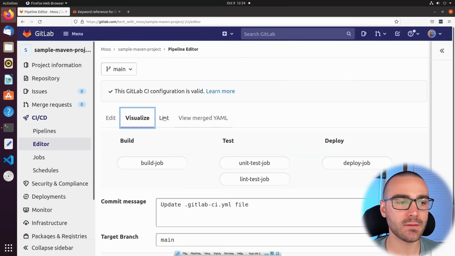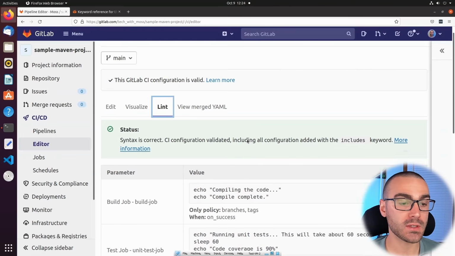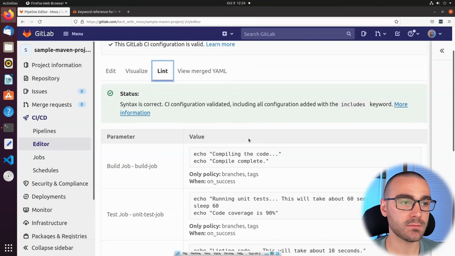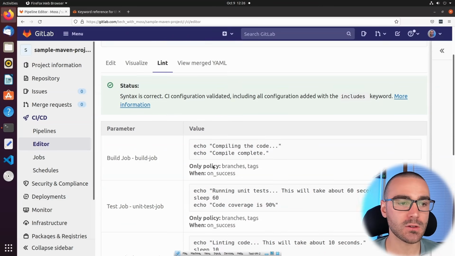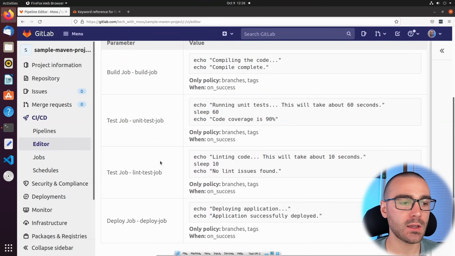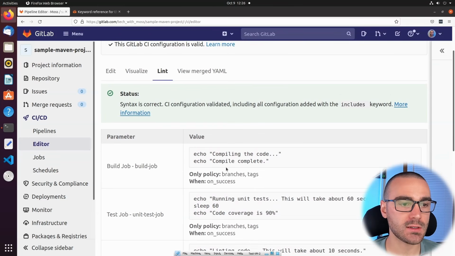And then on the lint tab, it gives us some information on the parameters and properties of our pipeline definition. So here it also says that the syntax is correct and the configuration is valid. And then for each of the parameters in the pipeline, it gives us some properties associated with that parameter. So you can see here all of the jobs are listed. And then in the value, we have these properties also listed under the value. So for this first property, we have the only policy, and its value is branches and tags. And this policy is referring to the only keyword that you can use in a pipeline definition.